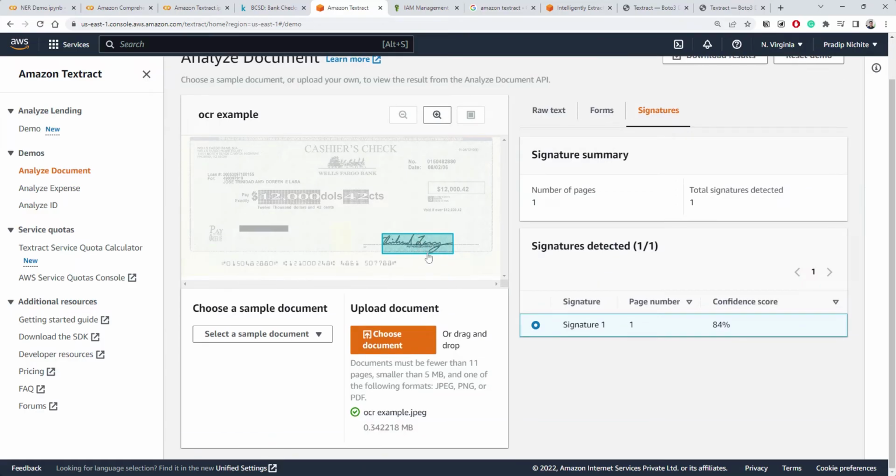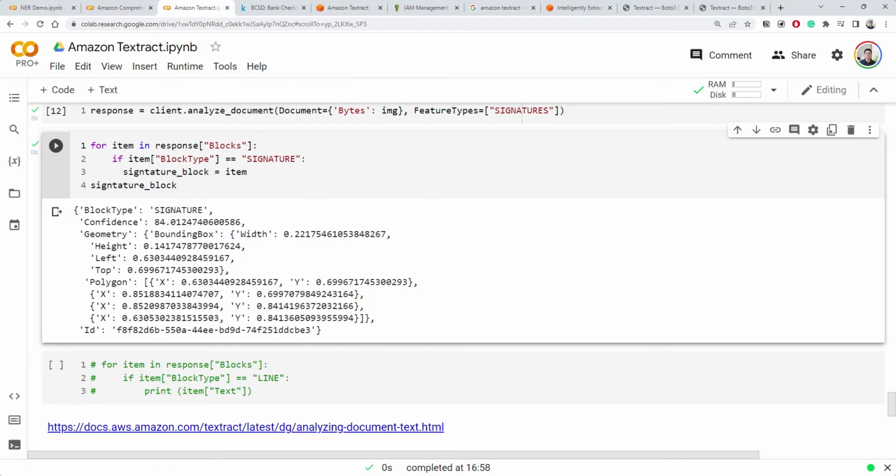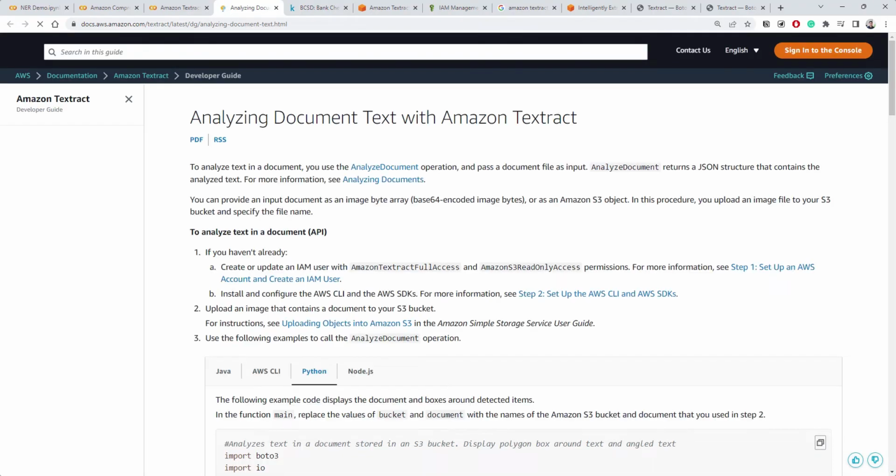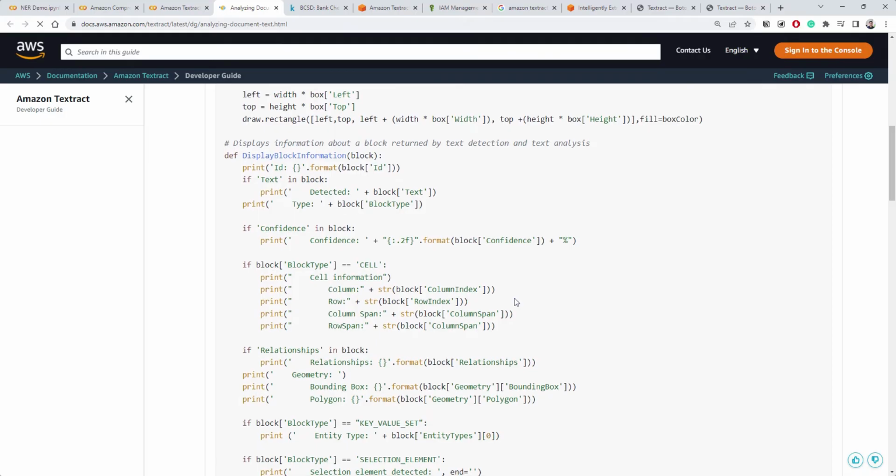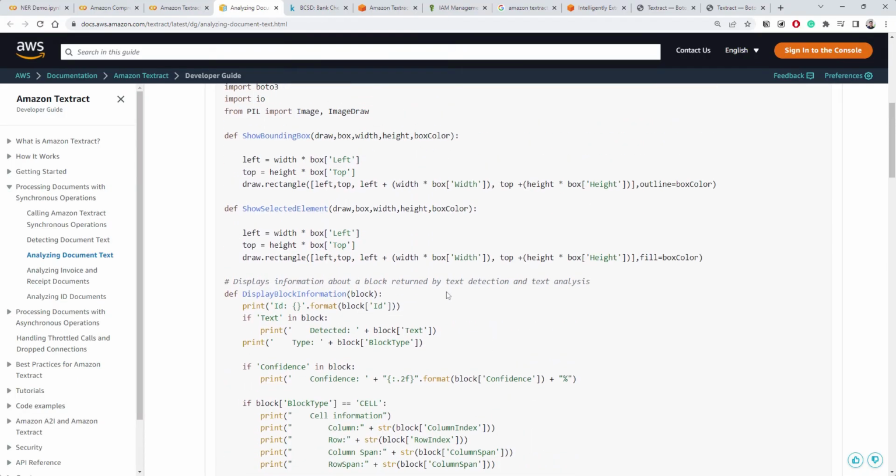This is our signature block. What we got from this block is a block type signature, and it has a bounding box around it. It is telling us the width, height, and all the coordinates of that particular block. I haven't gone into too much detail on the geometry and the polygon. There is a sample code from Amazon that you can go through. I put a link here which has some helper functions showing how to point to that particular section of your document and draw a bounding box around it. I didn't go much into detail, but I have put a link here, right?